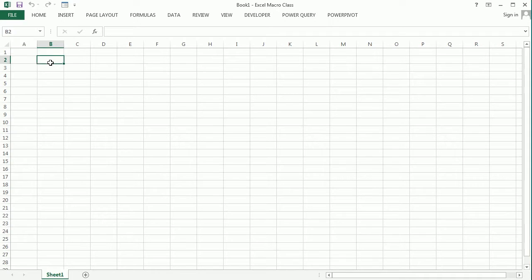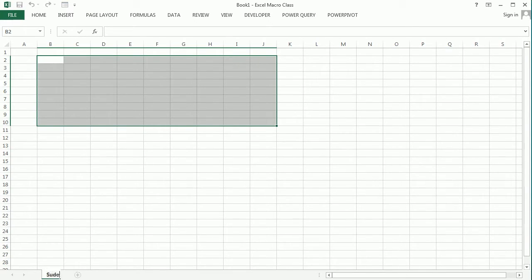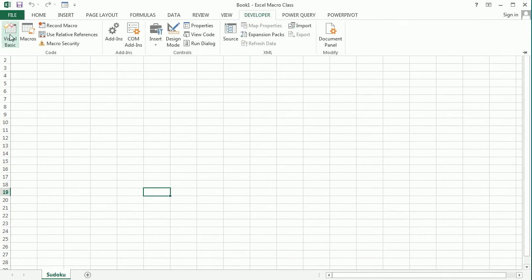And we're gonna use the range from B2 to J10. So that's 9 rows and 9 columns. And we're gonna be using VBA. So we could easily do that in Excel, but we will do it in VBA. So first of all, I'm gonna rename here the name of the sheet. And now we are going to move to the Visual Basic Editor.